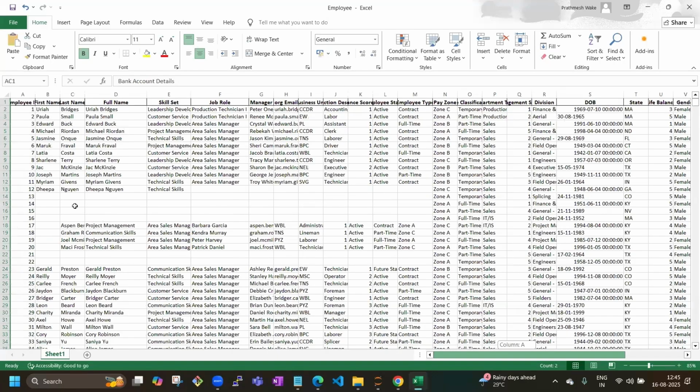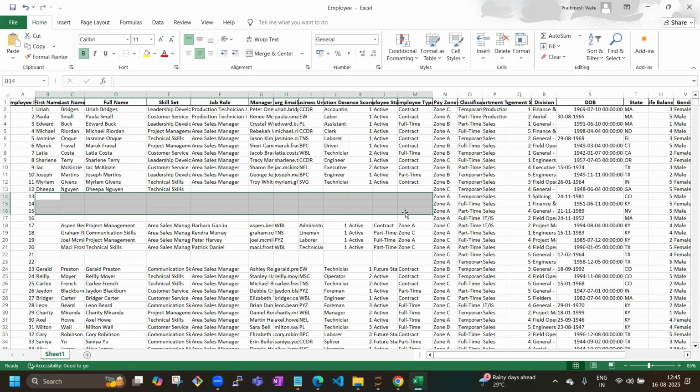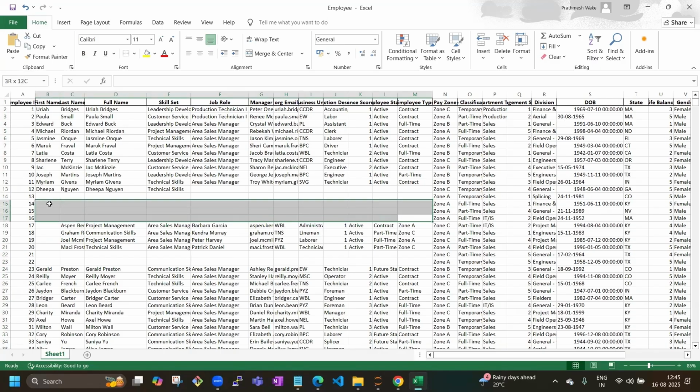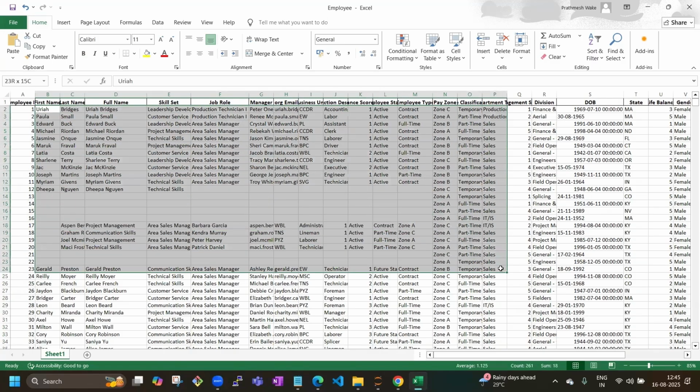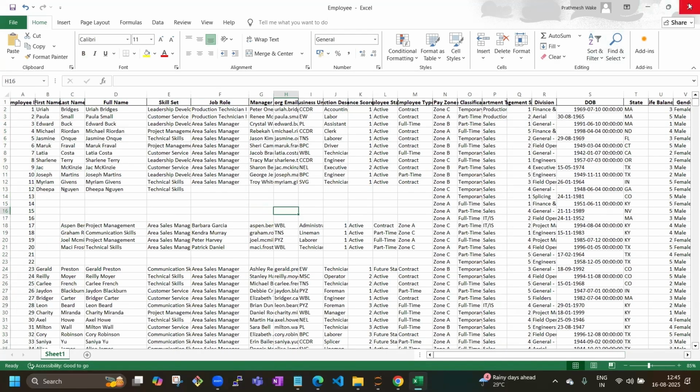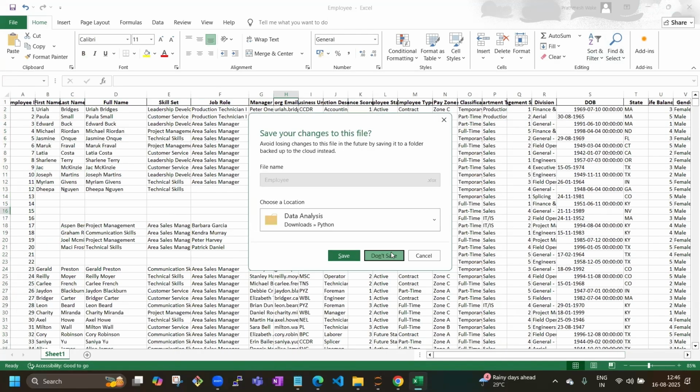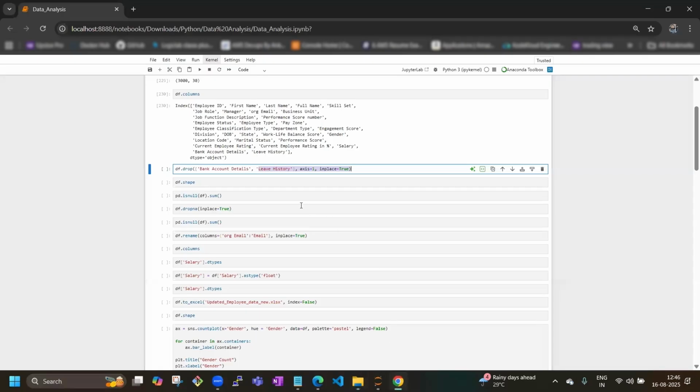Similarly, I already told you that we are going to remove the null values, which are not required. We just need the data as complete data. We should not have any null values. So again, I'm closing this Excel sheet, moving towards the code here.